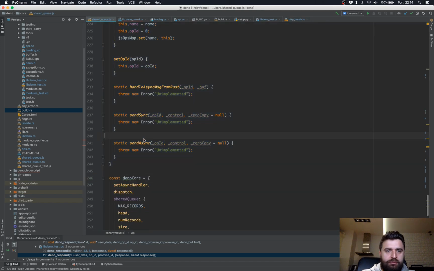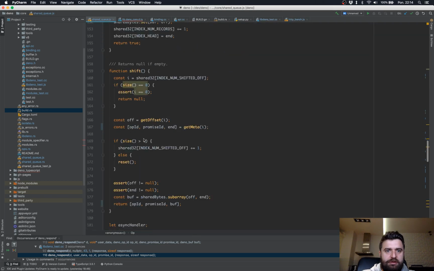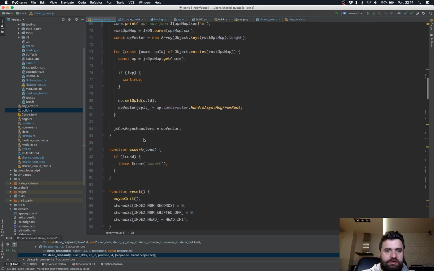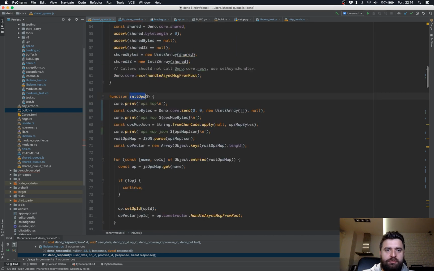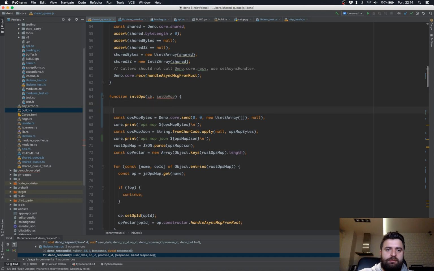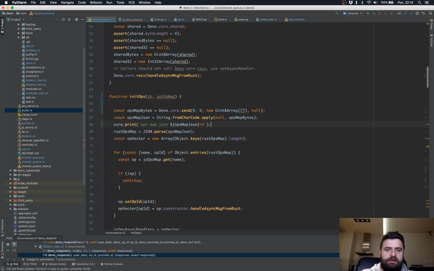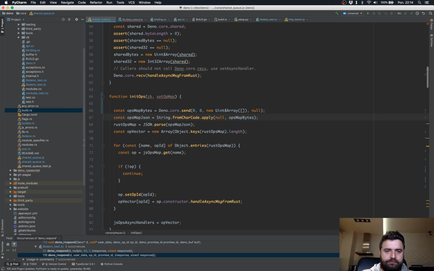So if we go to here and we see the method called initOps, we'll change it. We'll take first CB and then set op map. So this is not needed. Oh, I hope so, yeah.